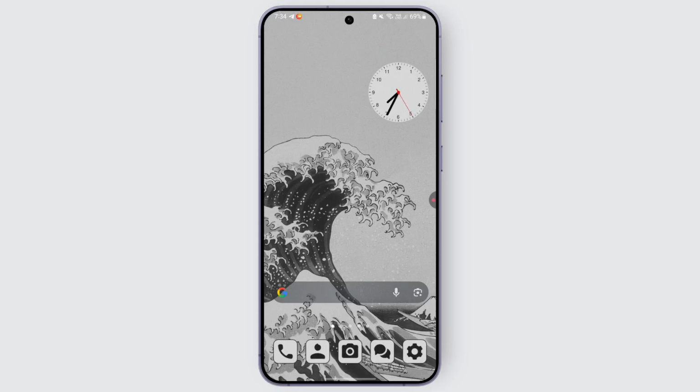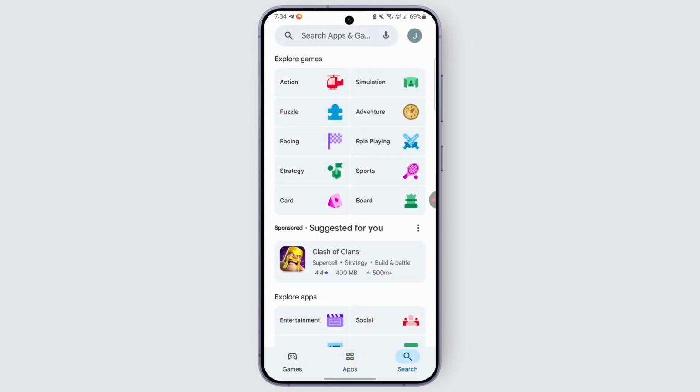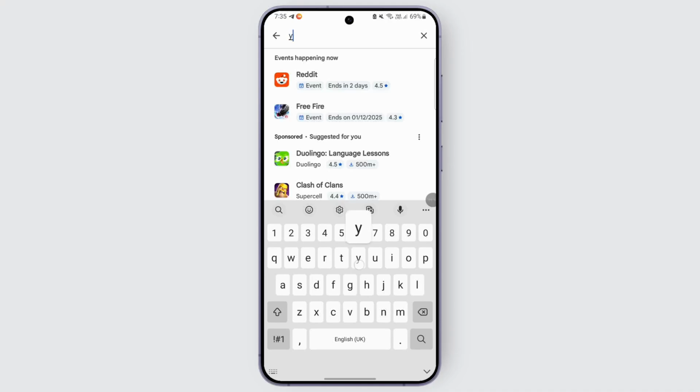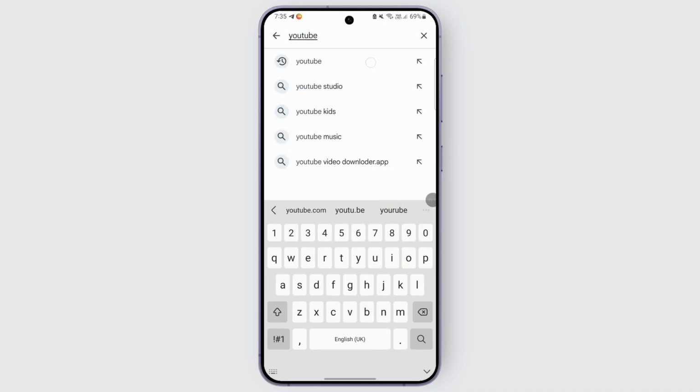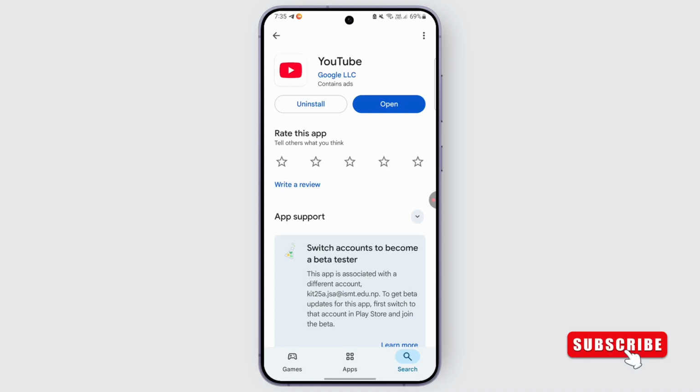Also update your YouTube application, so go to Google Play Store for that. And once you go to Google Play Store, you can go to the search and then search for YouTube. So go to the top and type in YouTube in the search. And once you type in YouTube, you can go for update if there is any kind of update available and fix the issue because using an outdated version can cause the crashes.